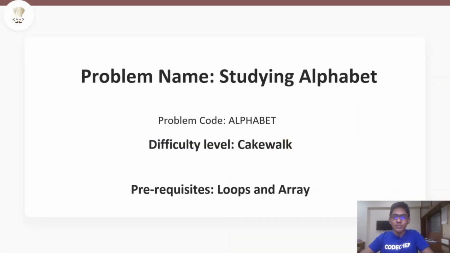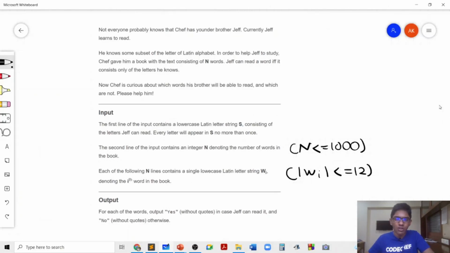So today's problem is Studying Alphabet. The difficulty level of this problem is cakewalk, and the only prerequisites you need to be able to solve this problem are loops and arrays, specifically Boolean arrays, and loops specifically used for iterating over strings. So in this problem, we are basically given Chef with his younger brother Jeff.